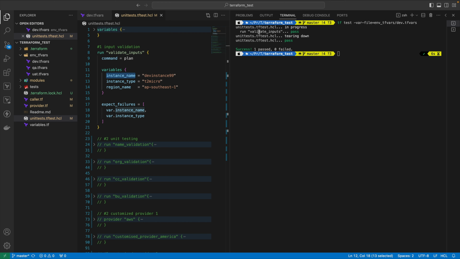See here, the unit test .tftest file, this is the file, and run validate_input is a run block. It passes in the sense that I really pass these two values, and it gives the failures, and it's expected correctly and validated, saying that these values are correct as per my expectation. Hope you get it. And it's torn down automatically.